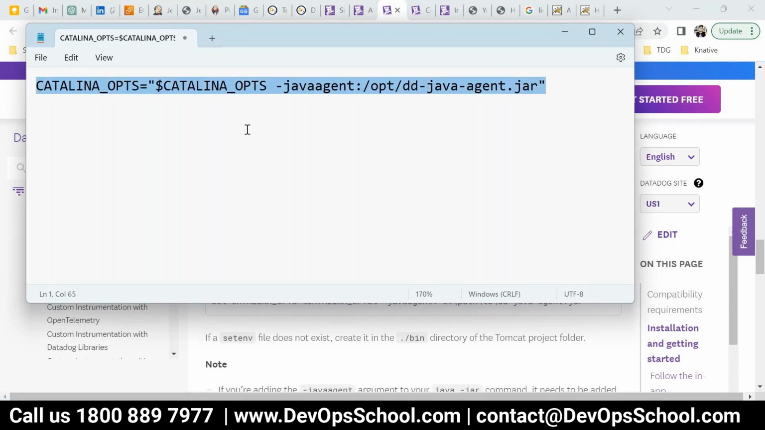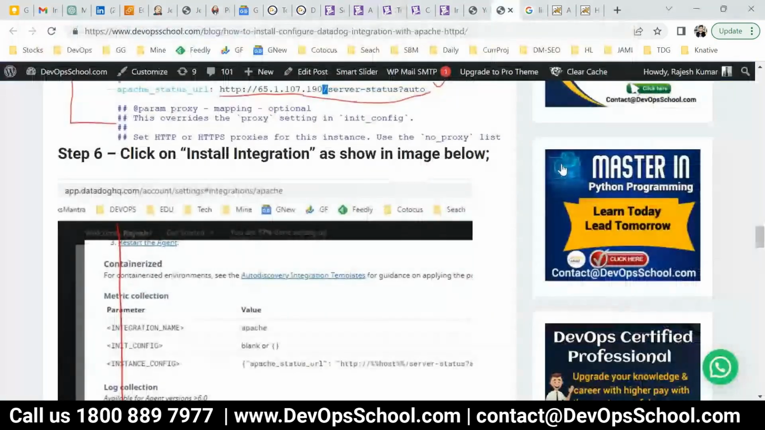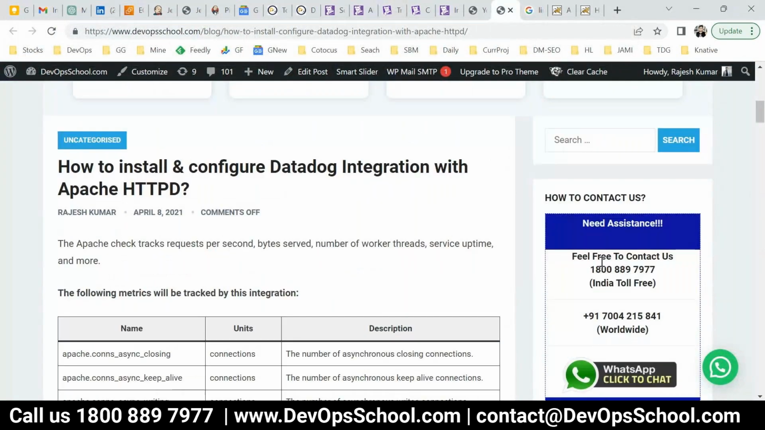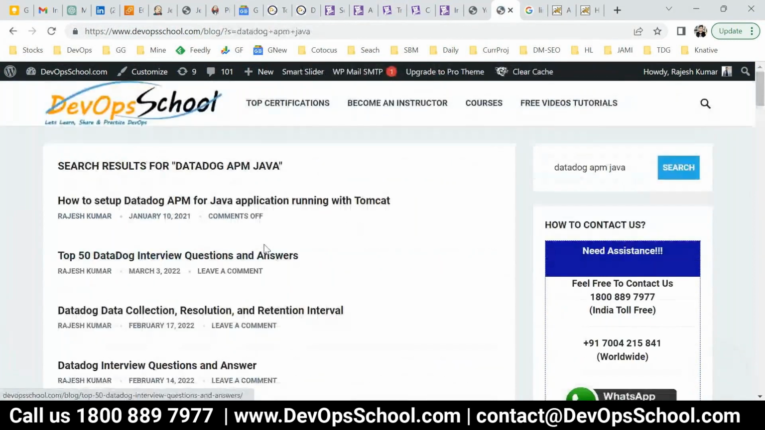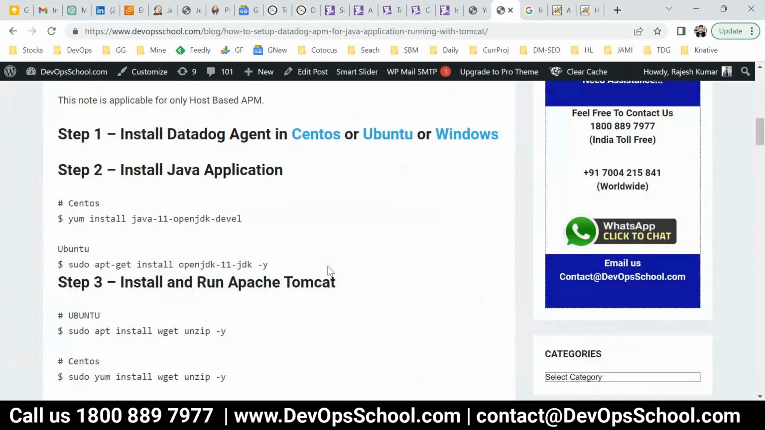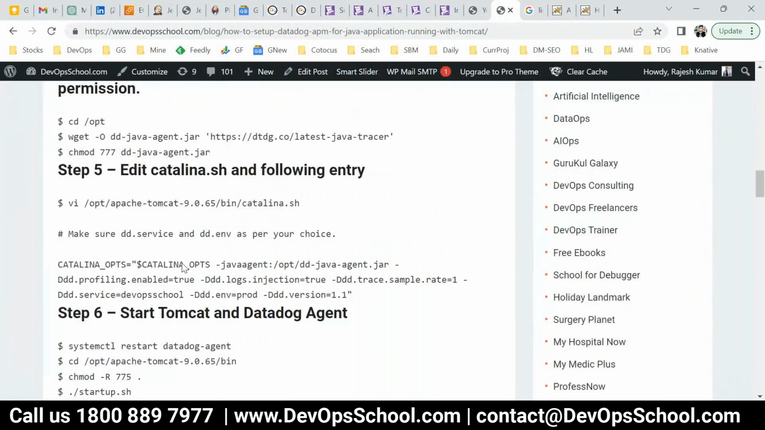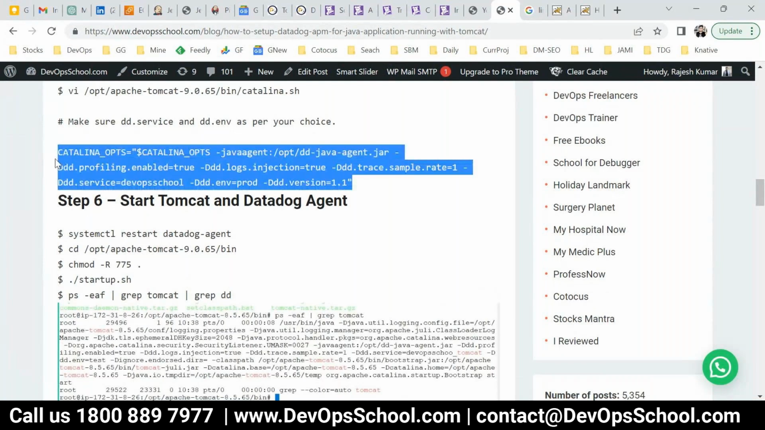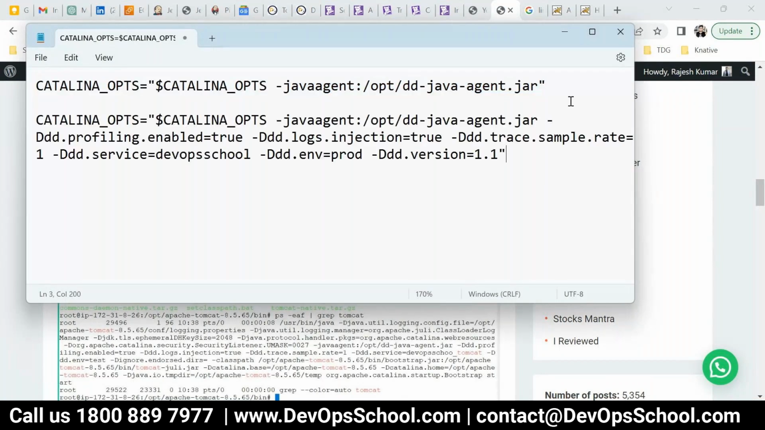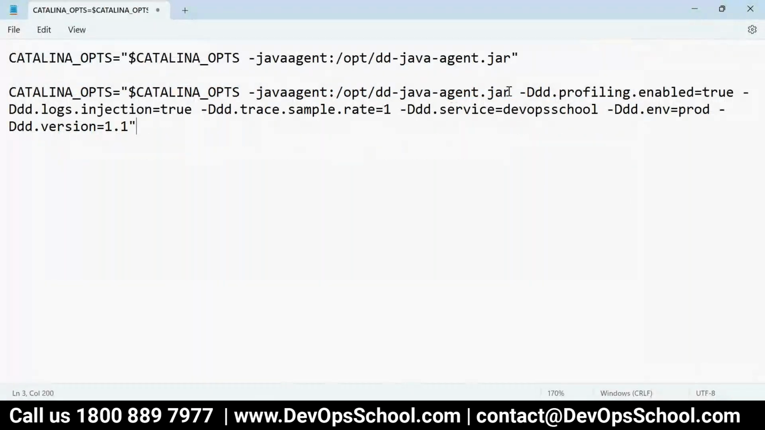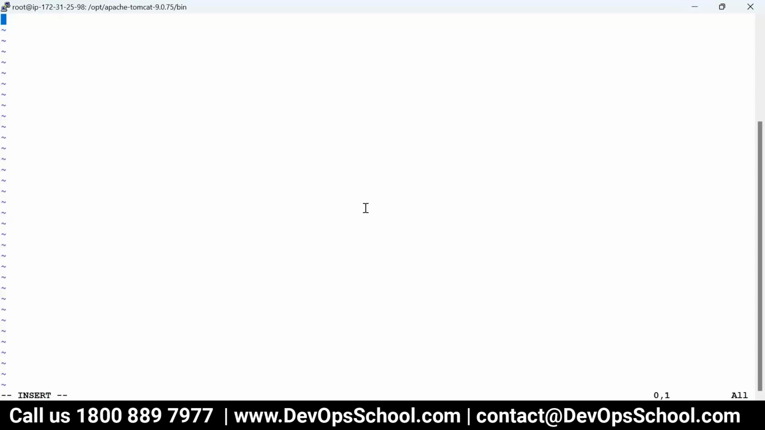What? Datadog APM Java, and here this tutorial is step by step, you can check it out. I want to add this one also. So here your agent is in OPT, and these are some extra variables which I want to enable. The application name is DevOps school, version 1.1. I want to add it. You add it. That's all.